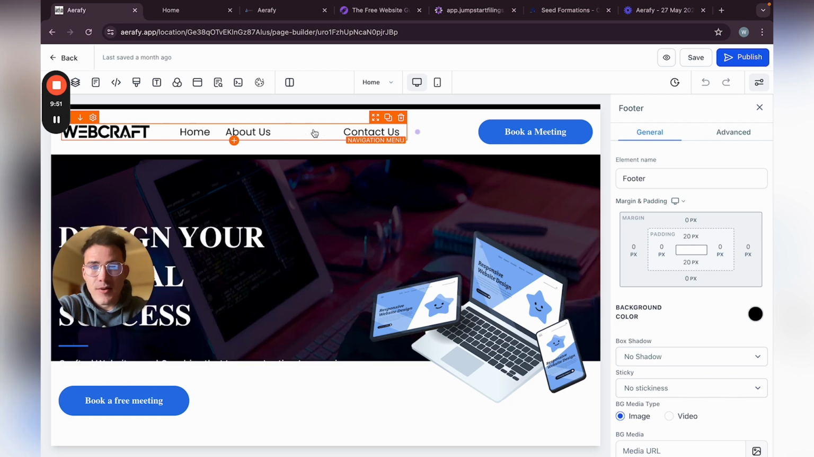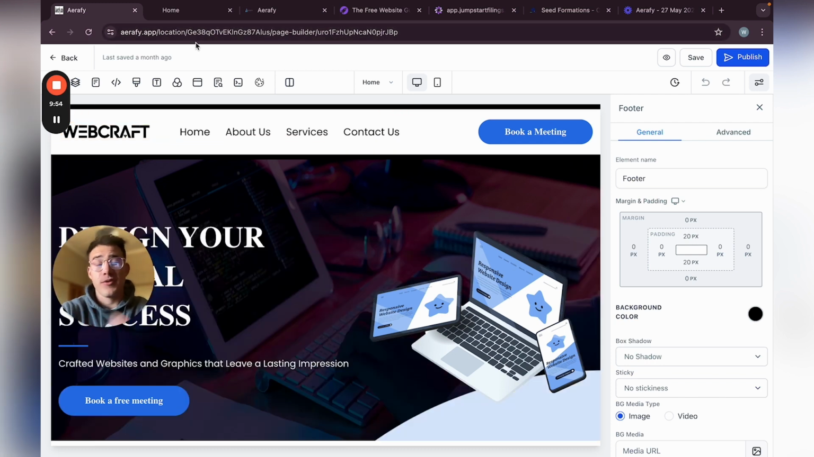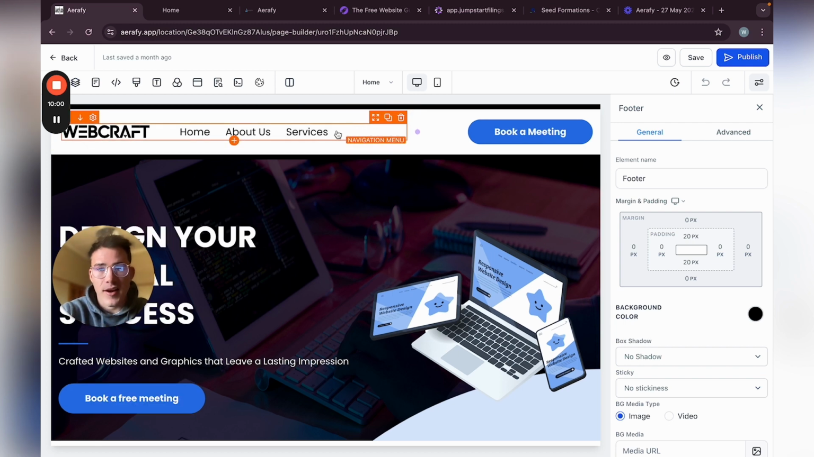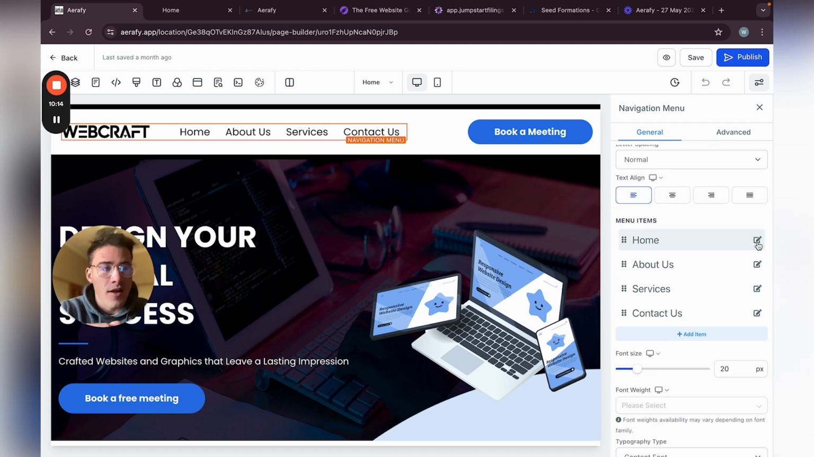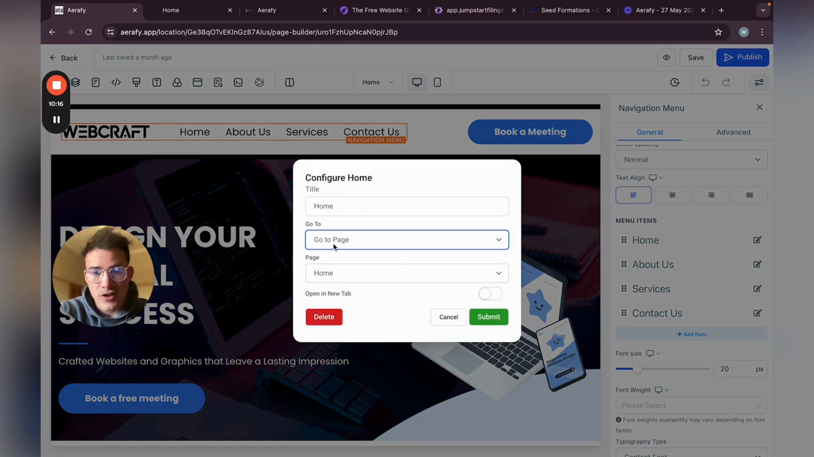Sometimes, especially if it's a new account or a new website, if you click on About Us or any one of these options on the navigation bar, it will most likely take you to a default template page, not your specific website. So to edit that, click anywhere on the navigation bar, go a bit down, and here on home, just make sure it actually goes to page home, not some random link.